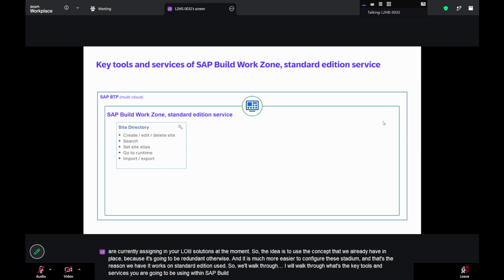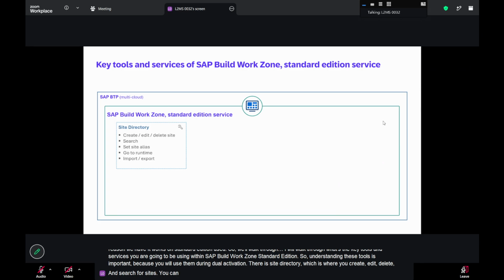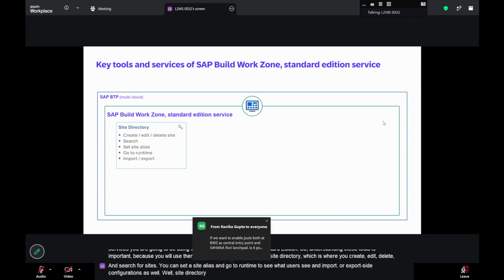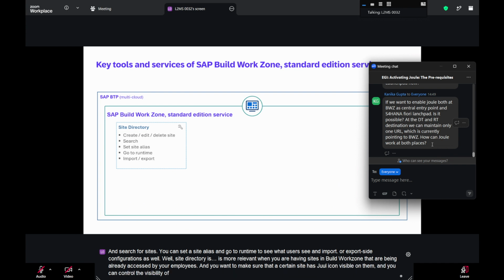So I will walk through the key tools and services you are going to be using within SAP Build Work Zone Standard Edition. Understanding these tools is important because you will use them during Joule activation. There is site directory, which is where you create, edit, delete, and search for sites. You can set a site alias and go to runtime to see what users see, and import or export site configurations as well. Site directory is more relevant when you already have sites in Build Work Zone being accessed by your employees, and you want to make sure that a certain site has the Joule icon visible on it, and you can control the visibility of the Joule icon on which sites. That's why we are talking about site directory.